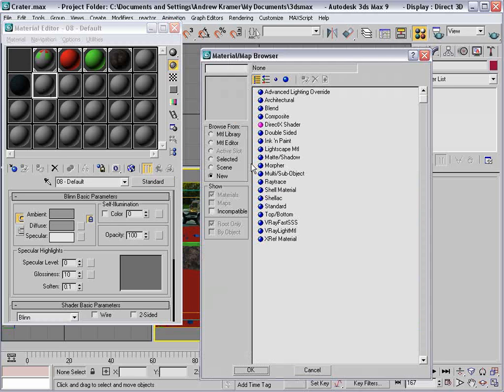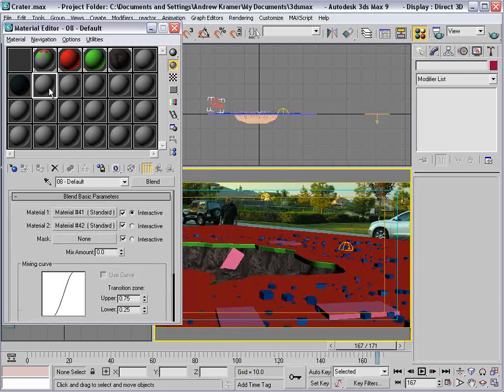We'll click on standard, and we're going to change it to a blend material and choose OK, and we'll discard old map. And a blend material allows you to blend together two separate materials into one. And the difference between a blend material and a multi-sub-object material is the multi-sub-object has separate materials for specific faces, and a blend material is a single material with just two different textures.